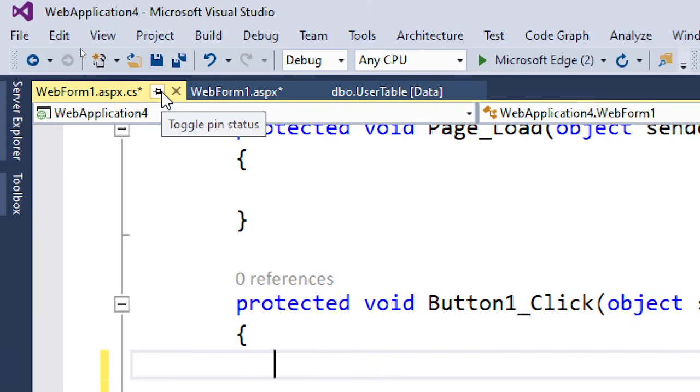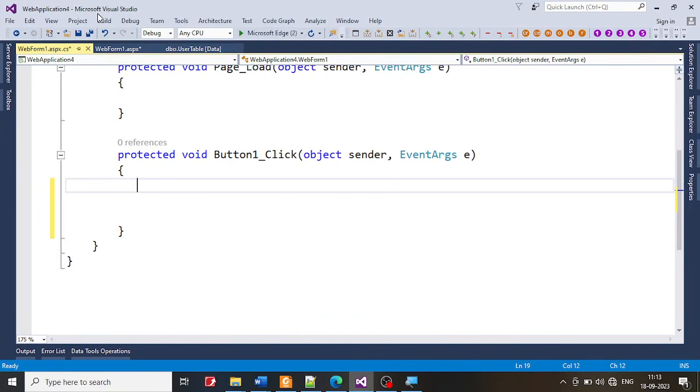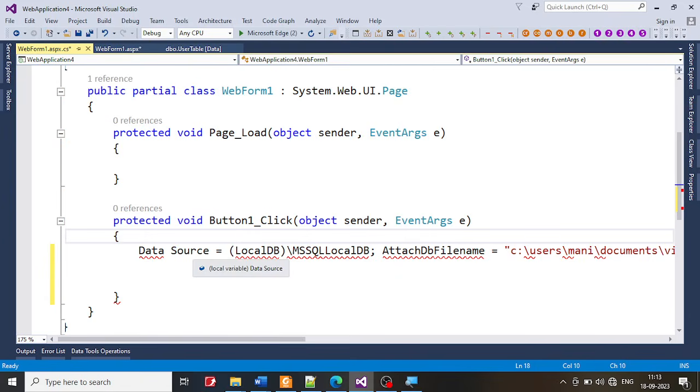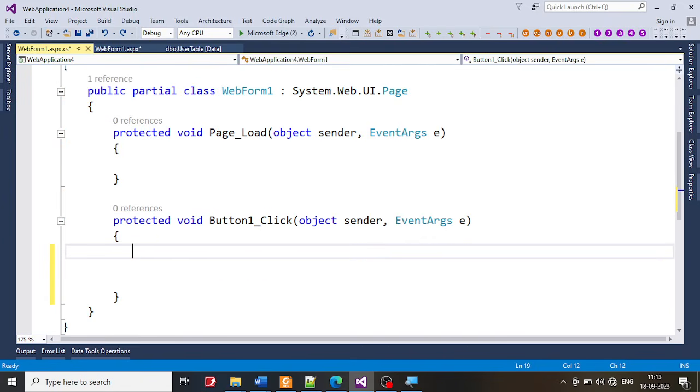You already have the database connection. So what is this connection string? I'm going to just paste it. A connection string is just a set of parameters which tell you how to go to the database, where the database is, and how to connect to the database.